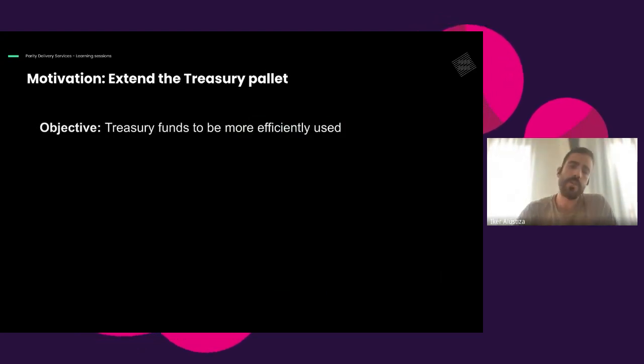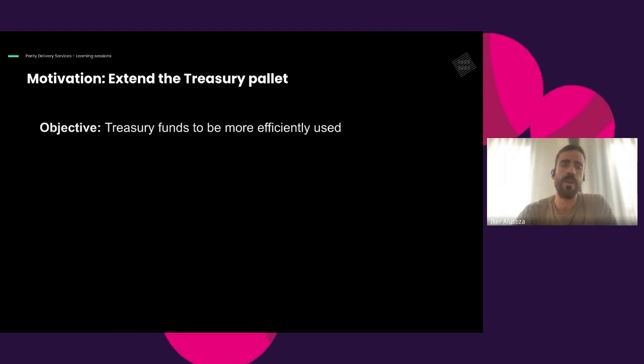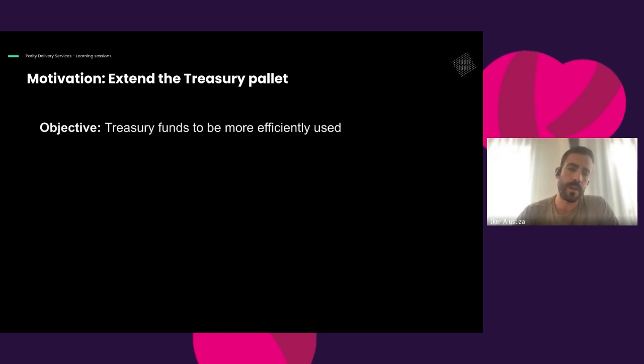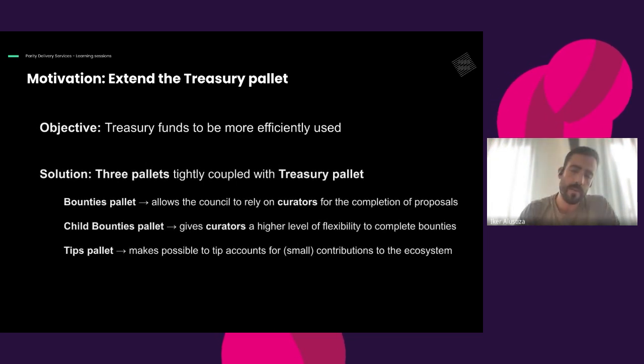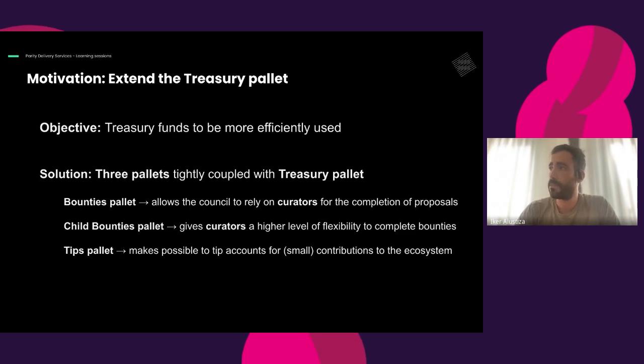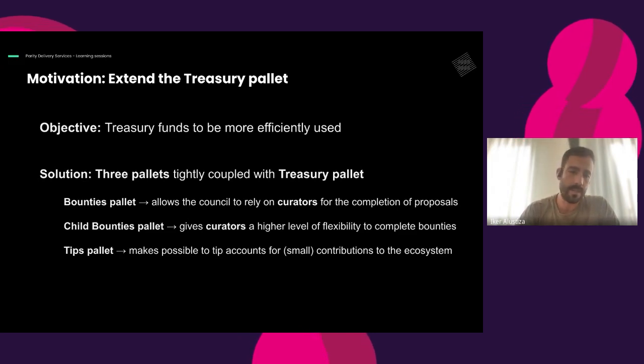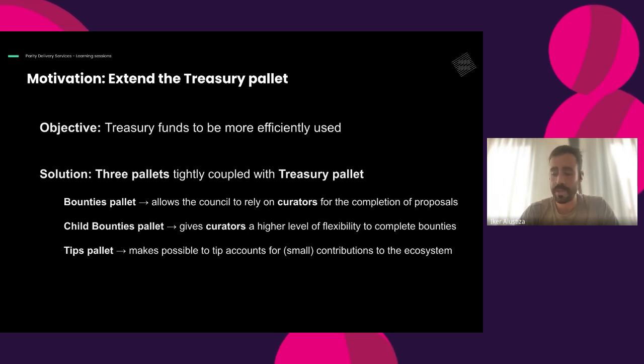The main idea here is to extend the Treasury palette with these three palettes that I mentioned. And in concrete, it is to be able to use the Treasury funds, the funds that the Treasury has, more efficiently. So for that, these three palettes were defined that are tightly coupled with the Treasury palette. In more colloquial terms, it means that these three palettes basically depend on the Treasury palette to function.